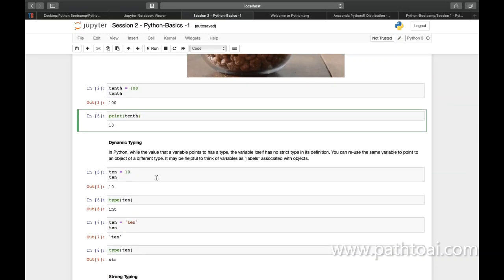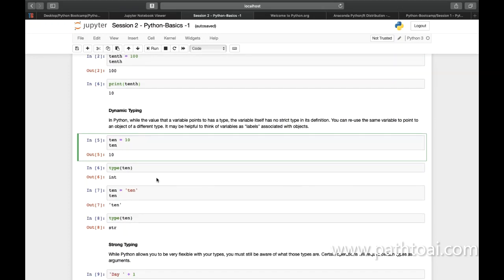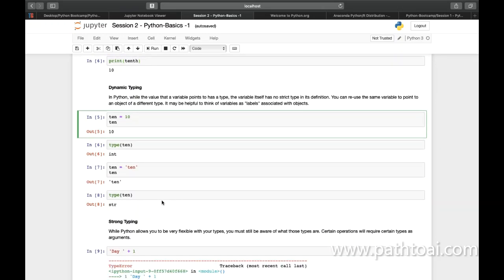And that's the beauty of dynamic typing. We have seen that we don't have to explicitly provide the type of the variable. At runtime, whenever we change the value of that particular variable, the type of that variable will change automatically.